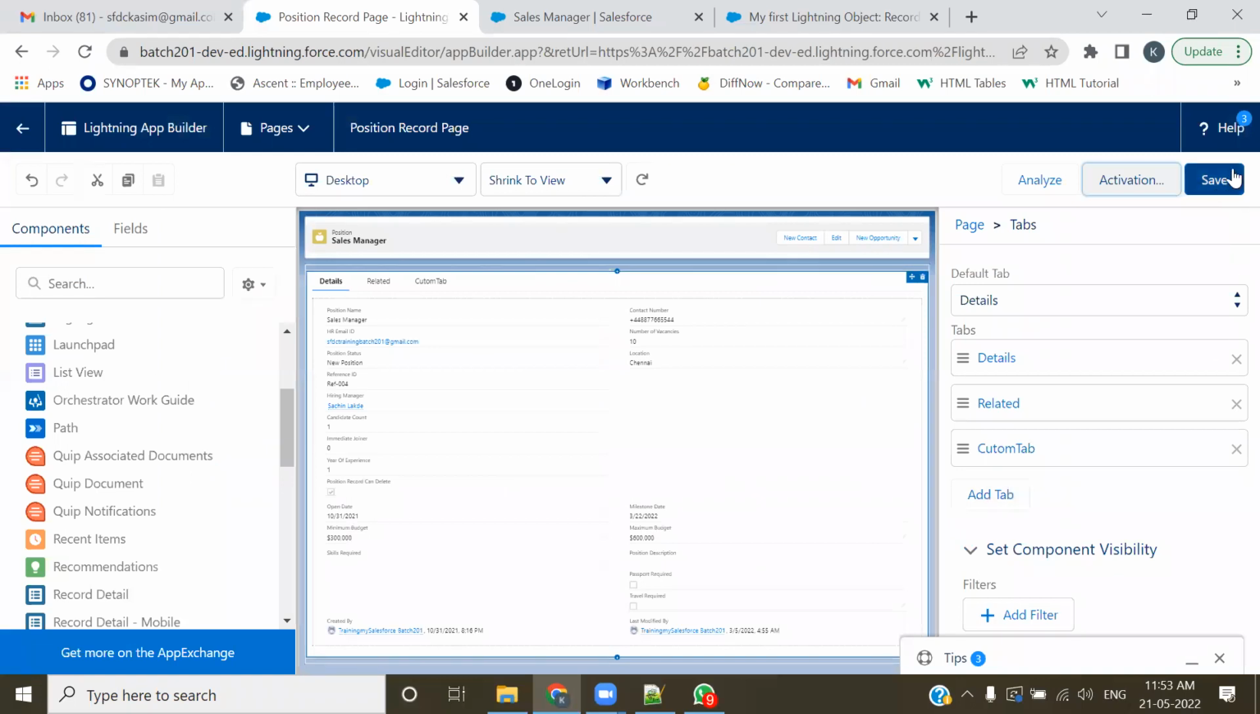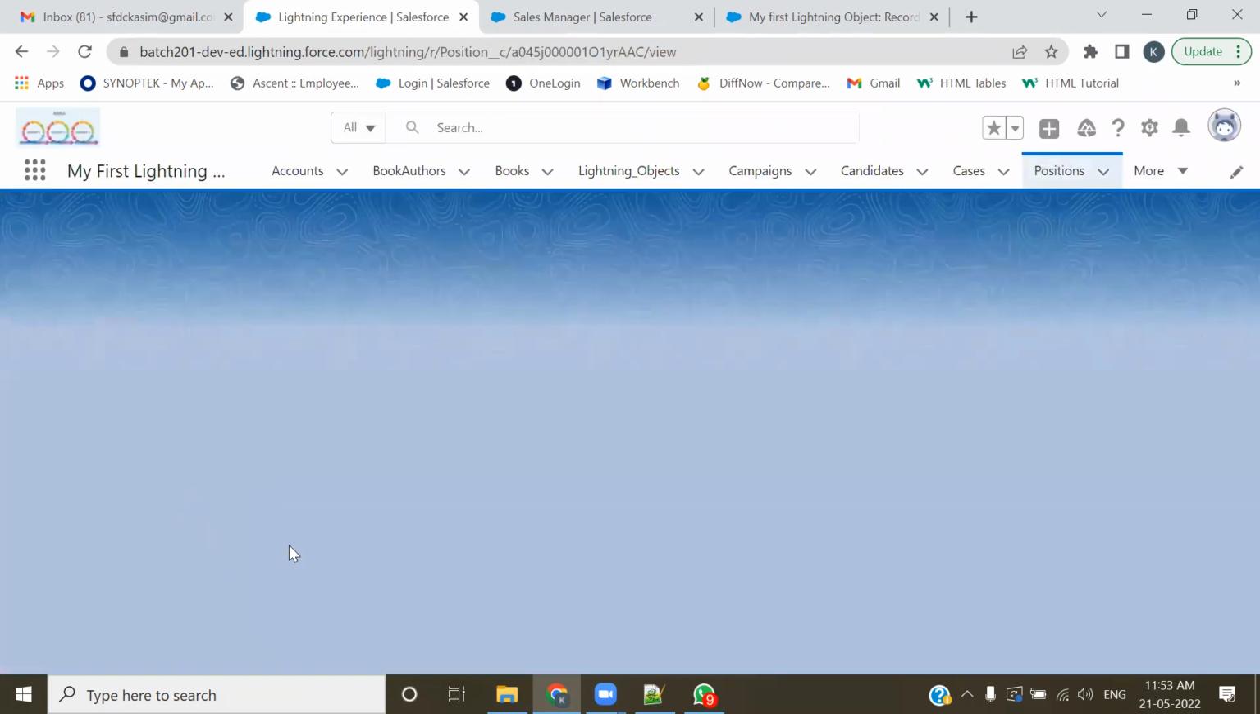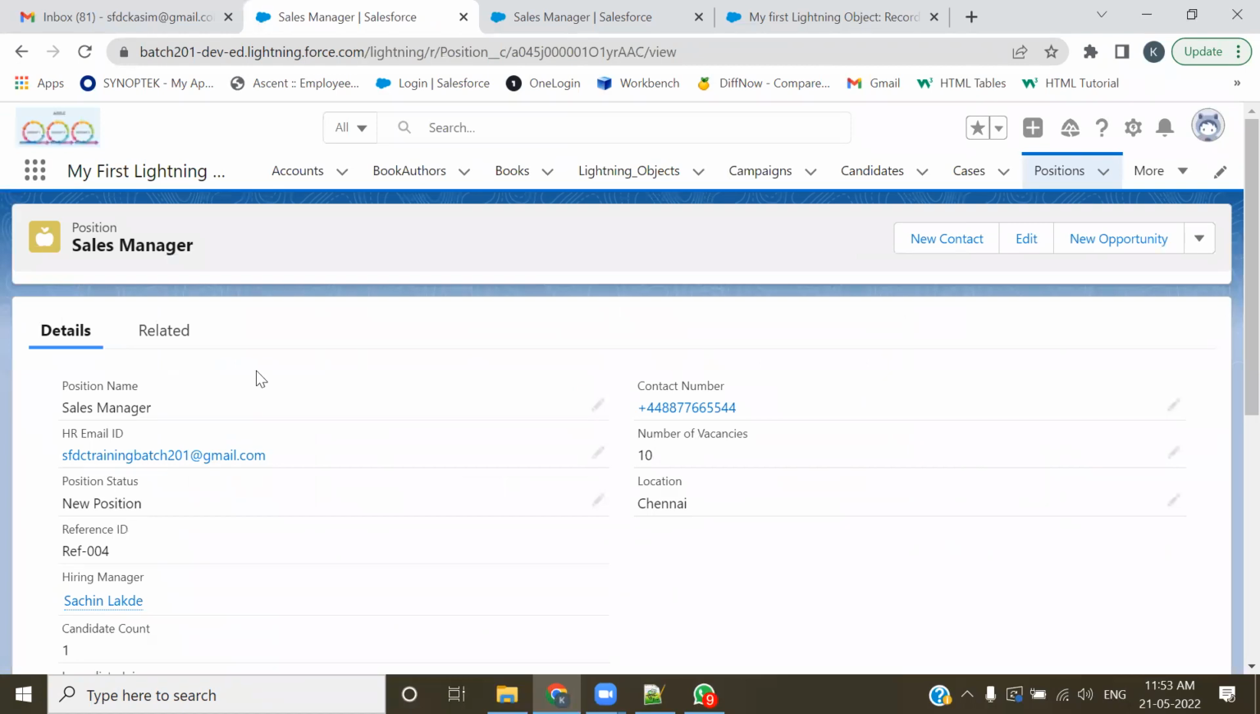So, save this, back. Ideally, it should appear over here. I don't know what the reason is, but yeah, this is the process. Okay, I don't understand why this happens. There is something I'm missing, but by the way, the tabs are added like this only.